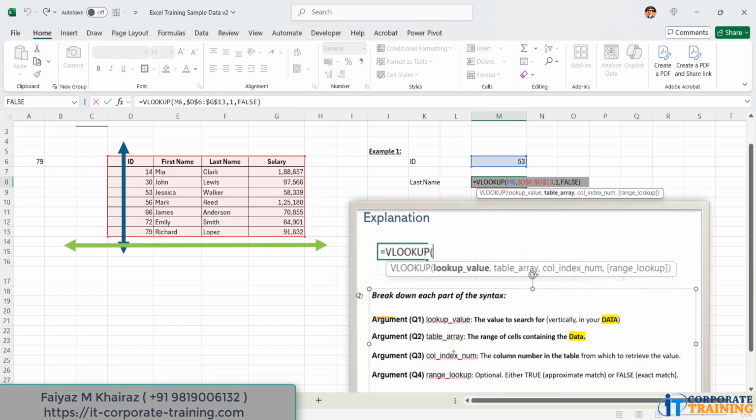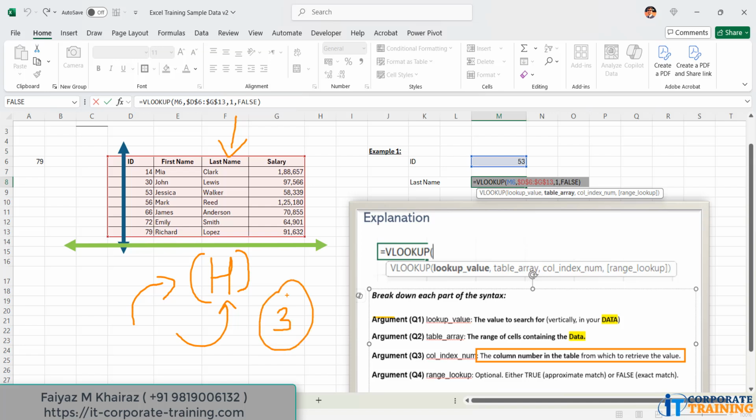Now, let's come to the third argument, which I called Q3, which Excel calls column index number. It says the column number in the table from which you want to retrieve the value. This is what do you want in return, which means horizontally, what do you want? So what do I want to find? I want to find the last name, and the last name is appearing in the third column. Therefore, the column number becomes 3.